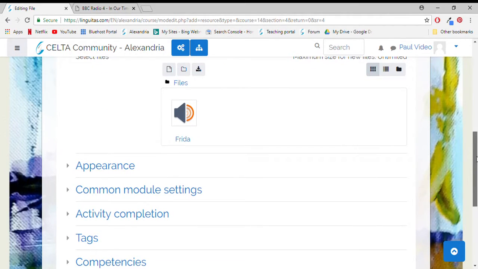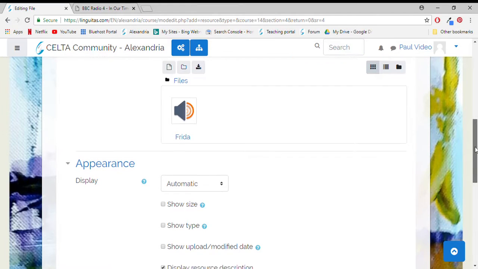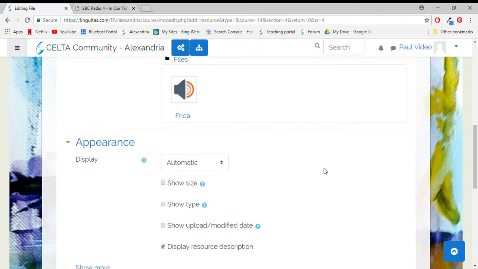uploaded onto the system. The next thing to work out is the appearance. And this is to see how the file will be delivered. There are various functions which for some reason this video won't pick up, but there's automatic, embedded, open in a new window, and for a podcast, forced download. So we're going to choose that because it's very useful.